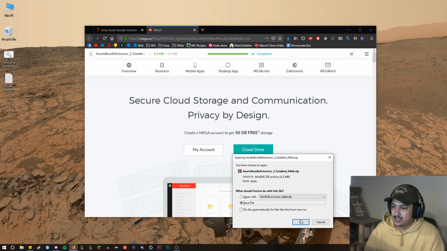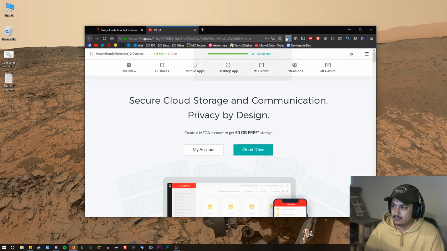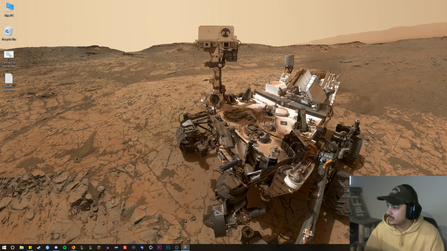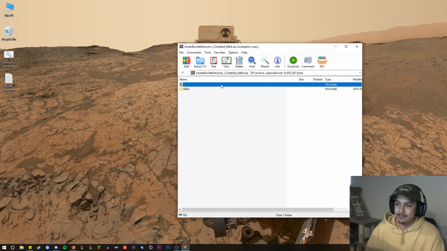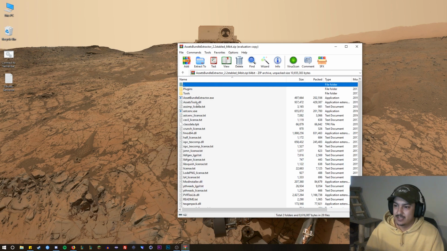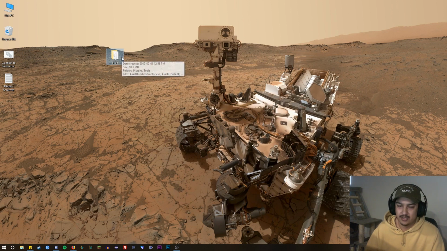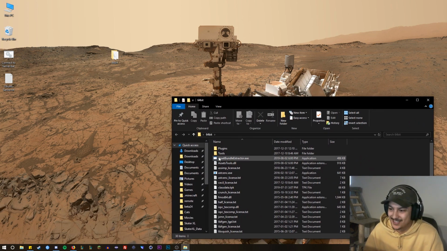After that downloads, I'm just going to save it and open it. And right here, there we go. All right, right here, we have this one file. Inside, we have the bundle extractor. So we're just going to extract this whole thing to the desktop. And you can rename it to like Unity Asset Bundle Extractor if you want. But we're just going to go in. Everything keeps going to my second monitor, by the way.